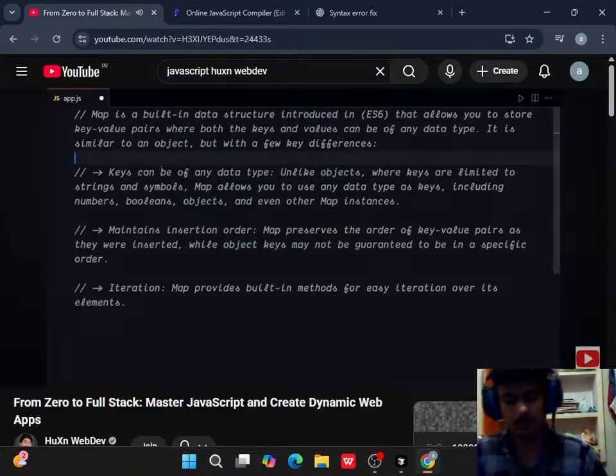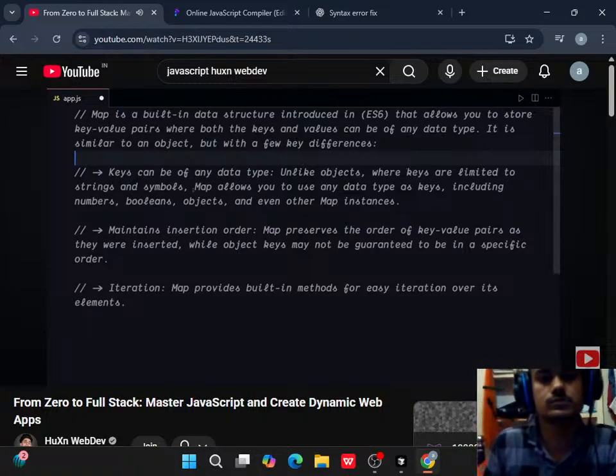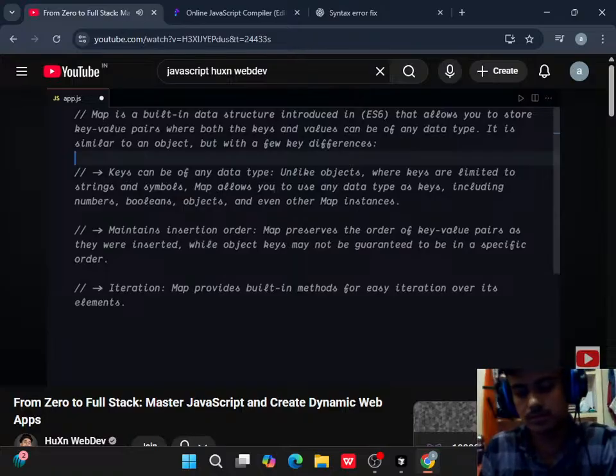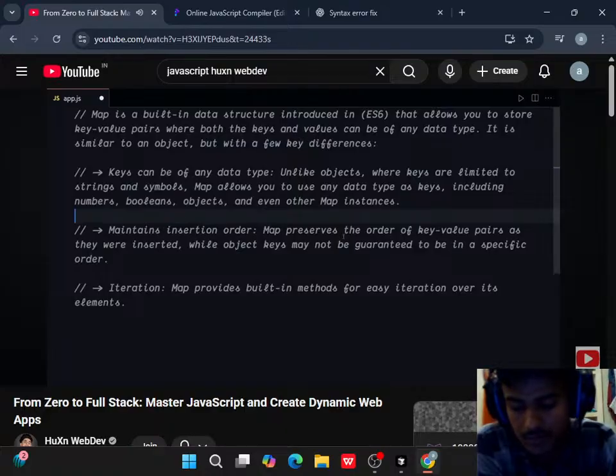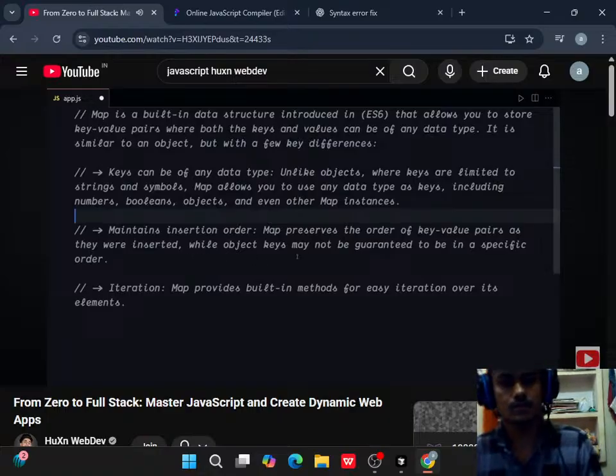In maps, keys can be of any data type, unlike objects where keys are limited to just strings and symbols. Maps allow us to use any data type as a key, including numbers, booleans, objects, and even other map instances. It also allows us to maintain insertion order. Map preserves the order of the key value pairs as they were inserted, while object keys may not be guaranteed to be in a specific order.